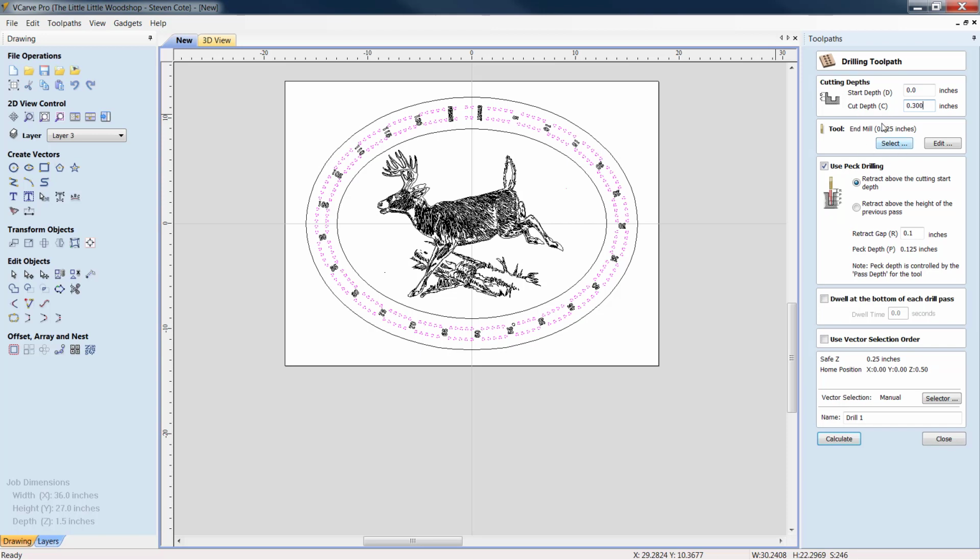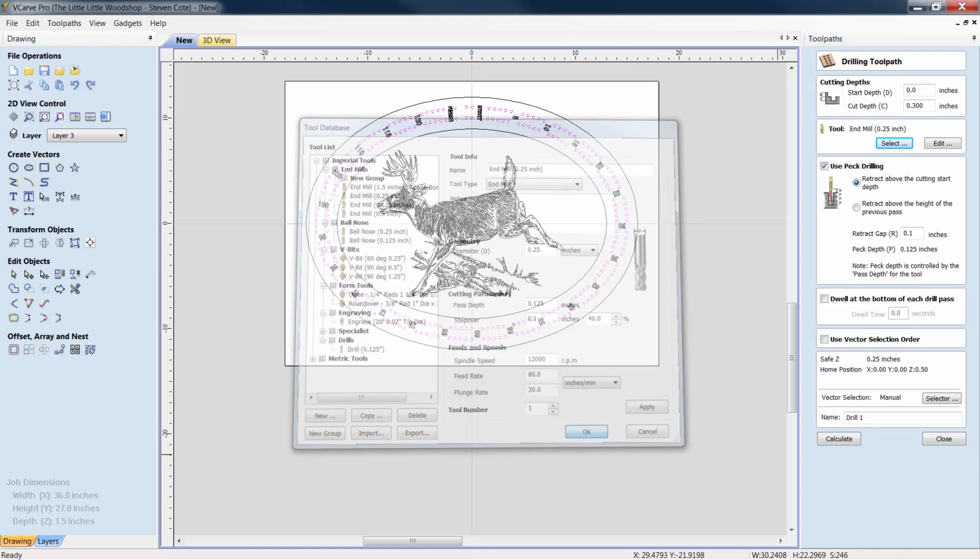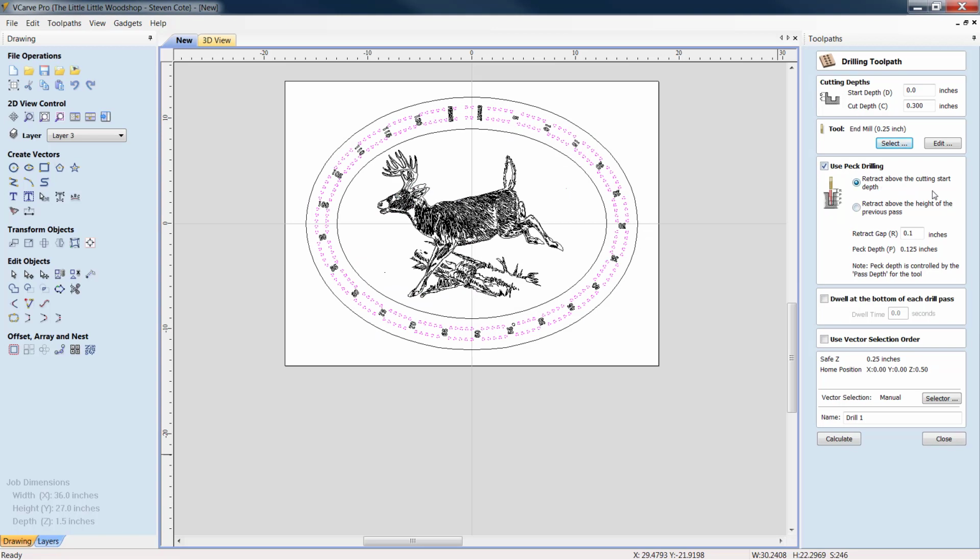All right. We're going to be using a 1/4" end mill. We're going to retract above the cutting start depth. Now, the reason I do this is I pull the bit all the way up and out of the material. Yes, it adds a little bit more mill time. However, I'm using a downcut bit, so it allows any excess debris to come flying up out of the hole.